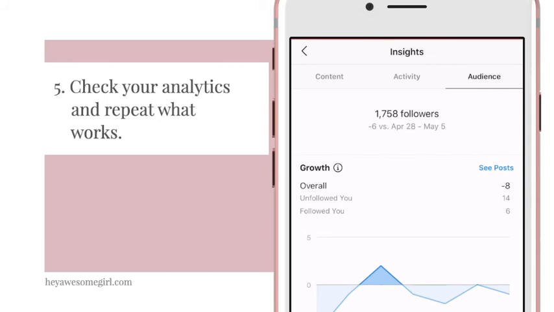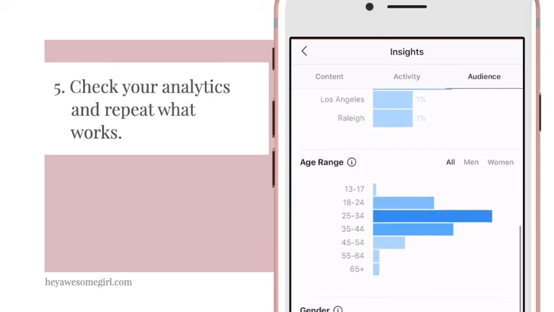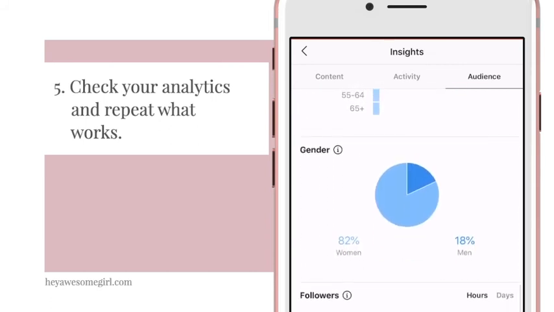Analyzing your analytics can help you understand what to post more of and what to stop posting so you can get more results from your Instagram account for your business.